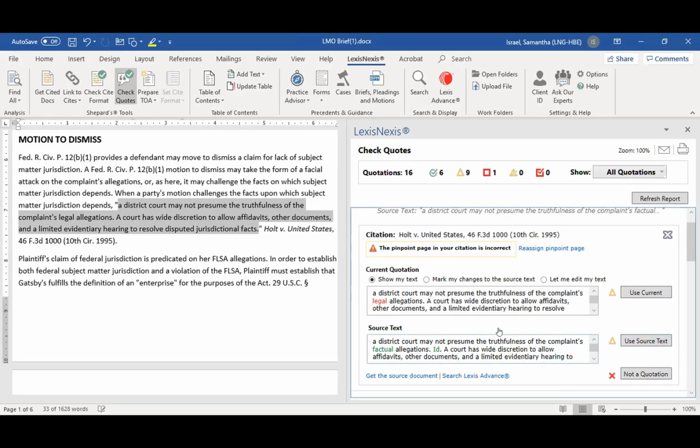Again, if you want to change your text manually, all you have to do is hit the radio button that says Let me edit my text. And then once you've made your changes, click the Use Current icon. You can also mark your changes to the source text. So here we can see that we have legal in brackets with the word allegations and ellipses, rather than the word factual with an id short citation.